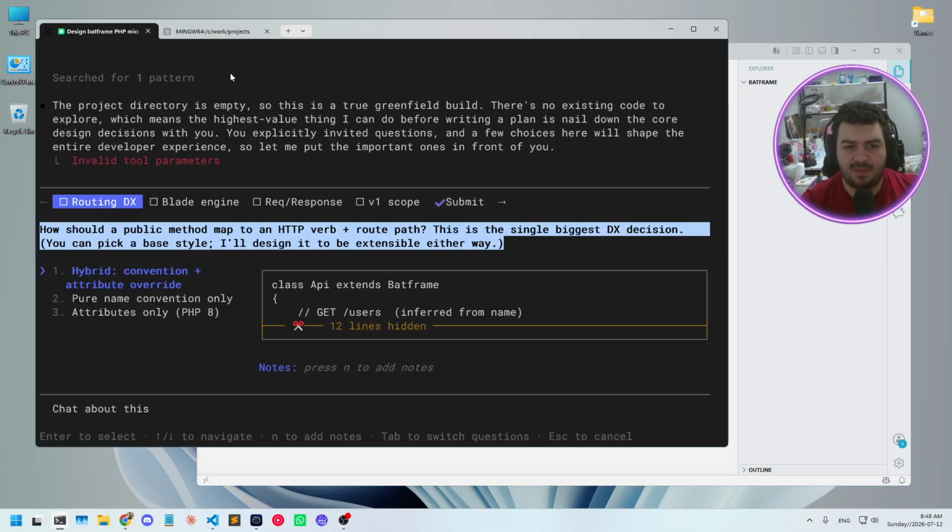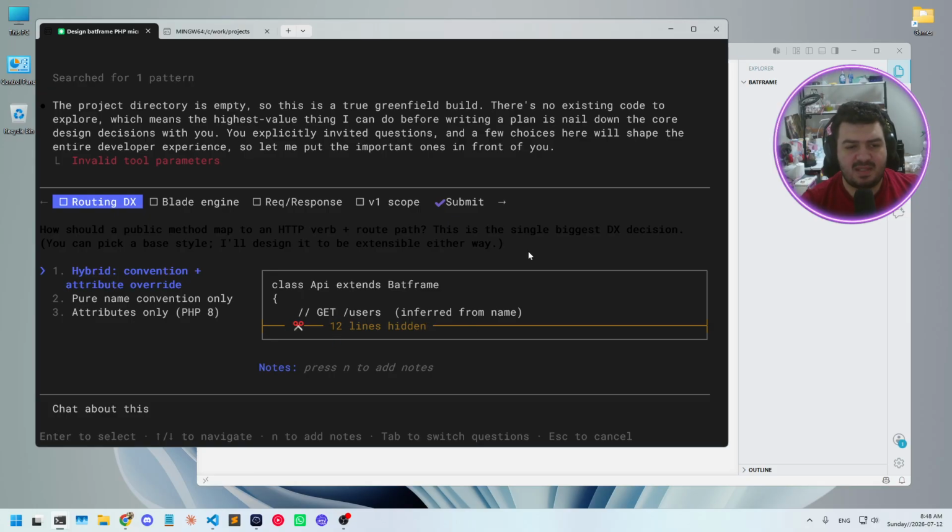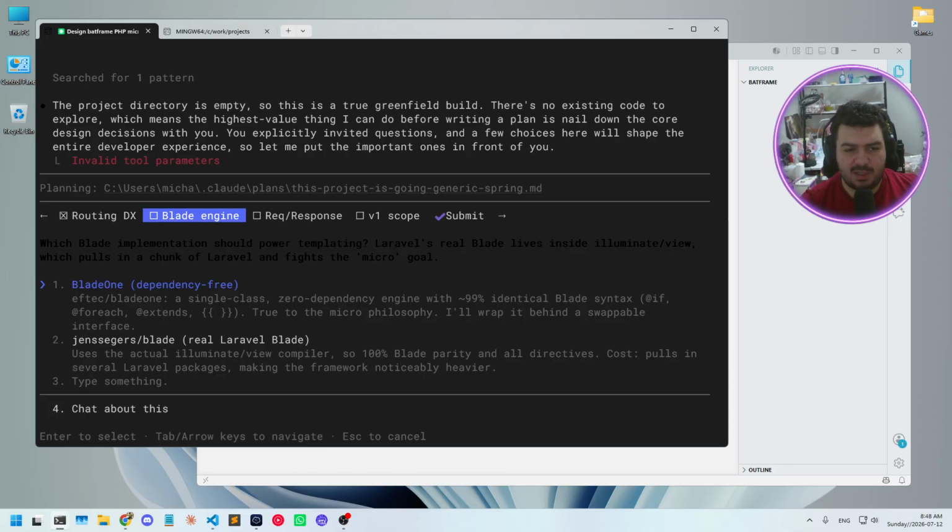How should a public method map on HTTP verb plus route path? This is the single biggest developer experience decision. You can pick a base style. I'll design it to be extensible either way. The options are inferred from name, pure name convention only, convention plus attribute override, attributes only, PHP 8. No, we're not going to use attributes. We want something really simple. So we're going to do pure name convention. That's it.